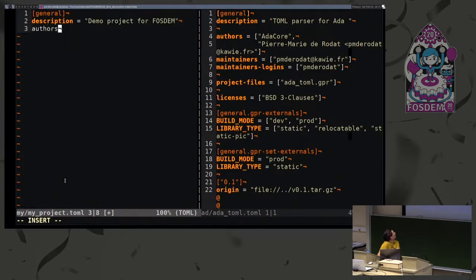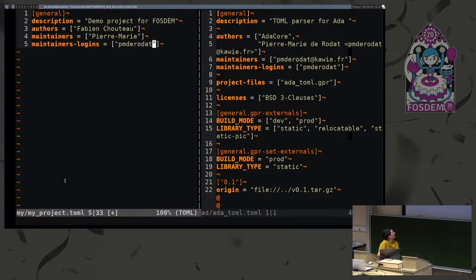Here we are. Who wrote this library? Well, it's Fabien. Thank you. You are the author. On the other hand, I am the maintainer, because I'm the one writing the TOML file. And something important, it's the logins. This is my login on GitHub. Contributing to the community index on GitHub is special. We are making up rules so that when you contribute a project, you are the only one able to modify it in the future. So putting my login here makes sure that future contributions to this file will be only done by me.